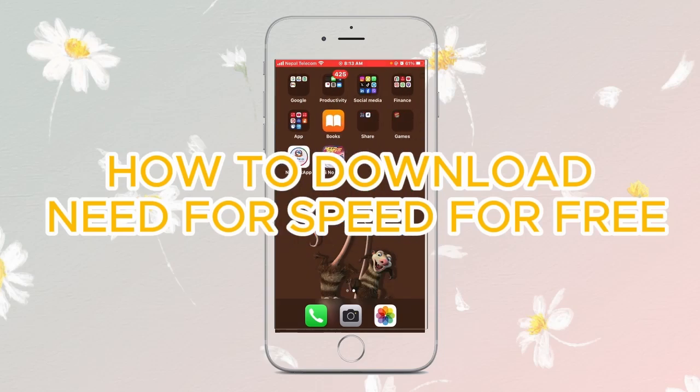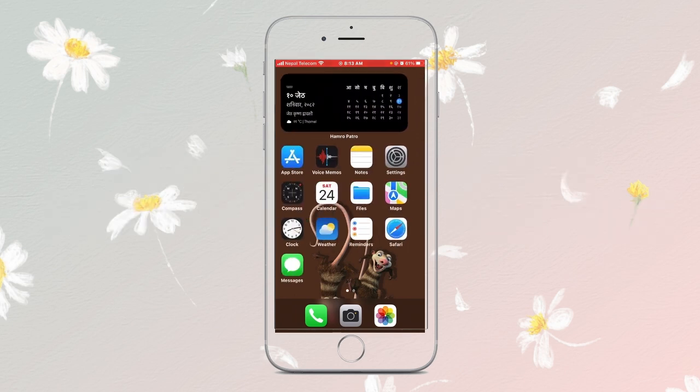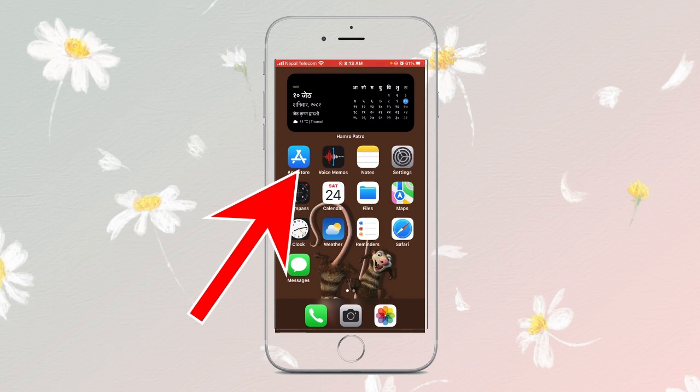How to download Need for Speed for free. If you want to download Need for Speed for free, this is the perfect guide for you. So let's get started. At first, you have to be on the home screen of your mobile phone.